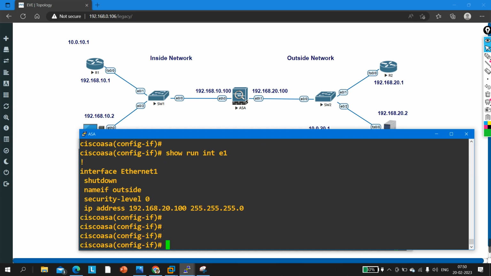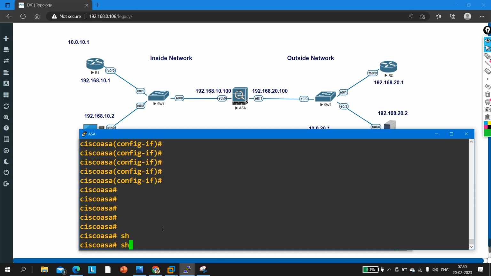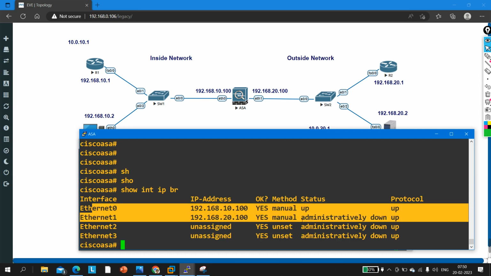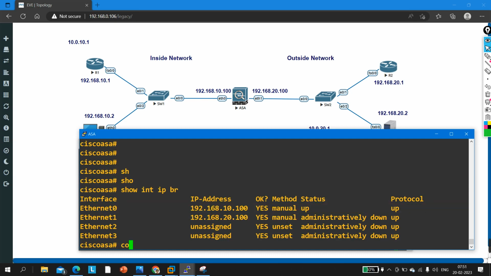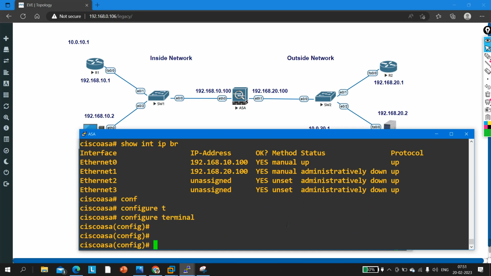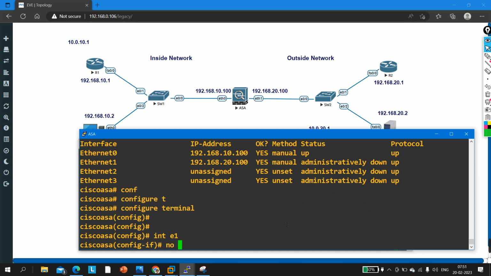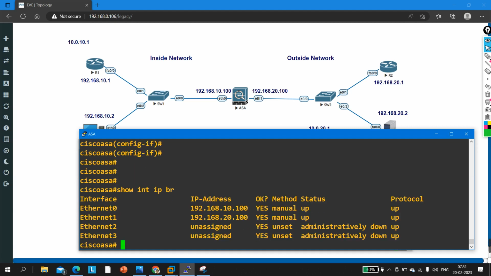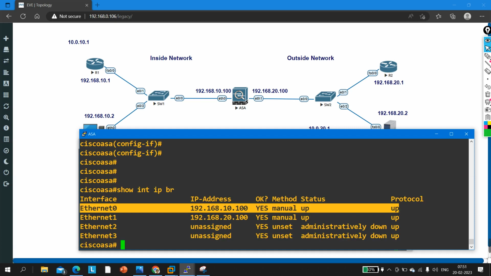Okay, now if you run the command show interface IP brief over here, you can see I have configured these two interfaces, but here I have not run the no shutdown command. So again, let me go to global config mode and then interface E1 and say no shutdown over here. Okay, and now if you verify with show interface IP brief, you can see both interfaces are up. Okay, both interfaces are up. Fine. So now I hope it's clear.